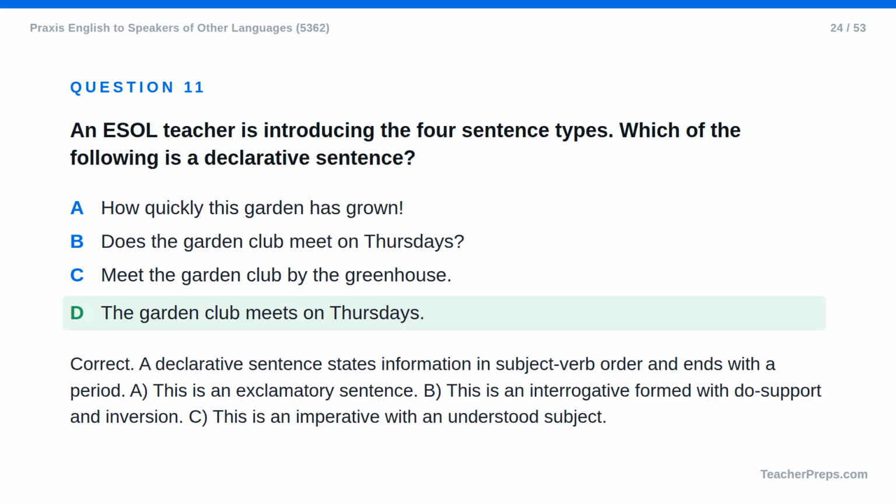The correct answer is D. The garden club meets on Thursdays. A declarative sentence states information in subject-verb order and ends with a period.